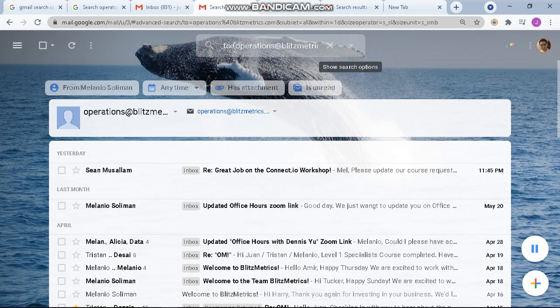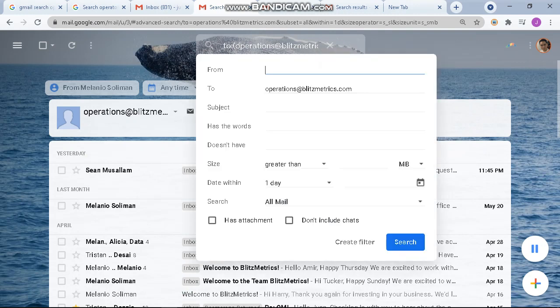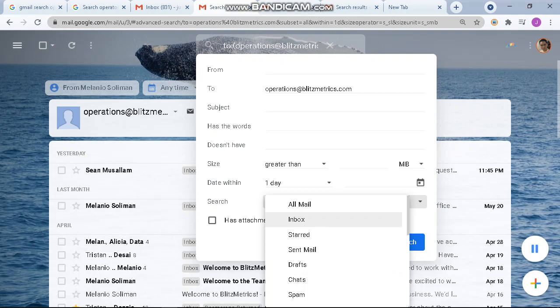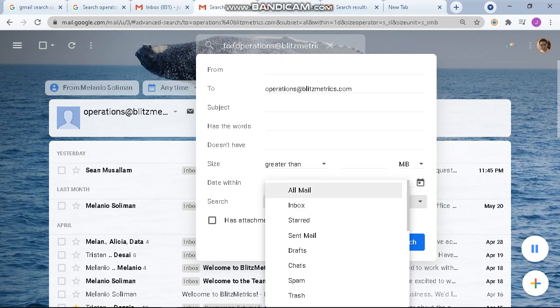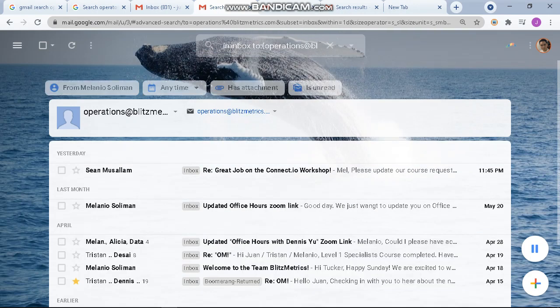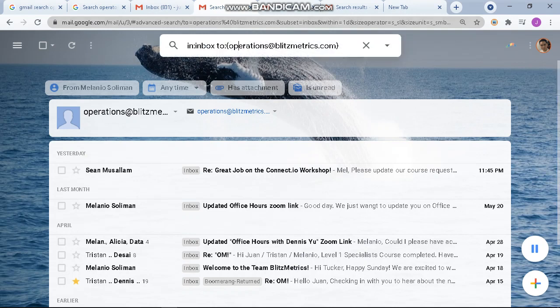All I have to do is click on the arrow button again, and on this search option drop down, instead click inbox. This option shows the domain of all possible results. Because I changed the drop down from all mail to inbox, this will only give me the mail that is essentially new, only the ones in my inbox. Once you do that, click search. Now the results are different, and they only give me results that are unarchived in my inbox and sent to operations@blitzmetrics.com. Even if you look at the search bar, it'll actually write the code, but you don't need to memorize the code.